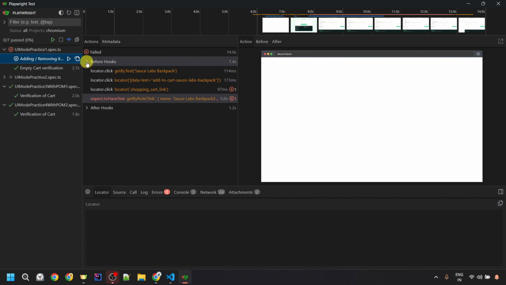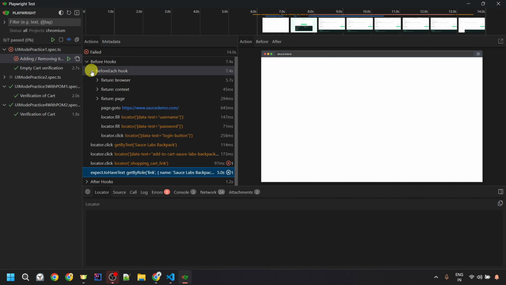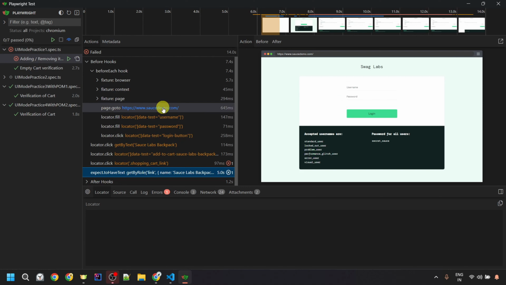So first, here we are able to see this before hook section, where we can see all the hooks which got executed. We have used this before each hook, where we are logging in to the application. All the steps related to this login functionality appear here, where we can see the locators and the action which is getting performed on that particular locator. Apart from this, we are also able to see the time that particular step is taking.